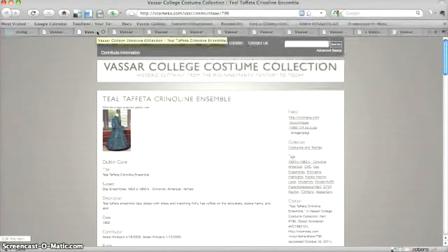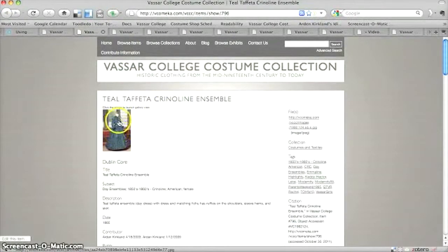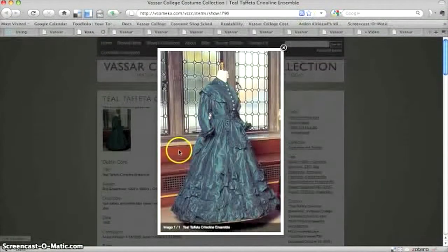So we'll start with a simple view. This is an item in the database in Omeka. And as we've come to expect from many different digital collections online, this is a format that has a simple view and some straightforward data about this object. It even expands into a large view when we want it.